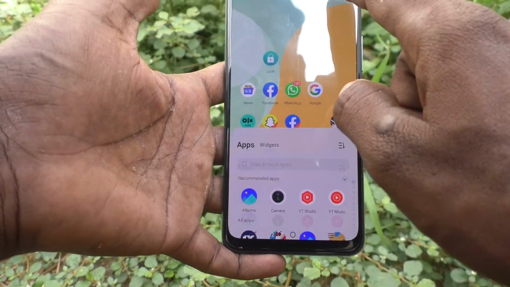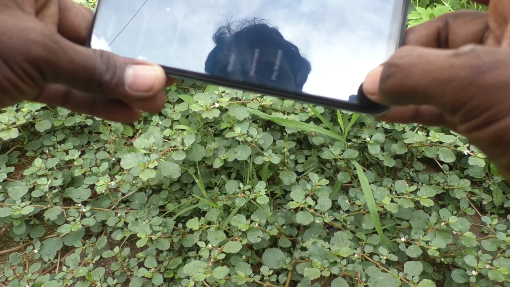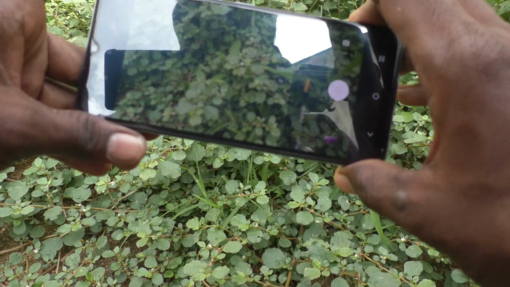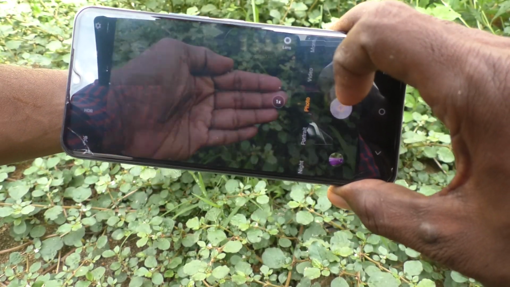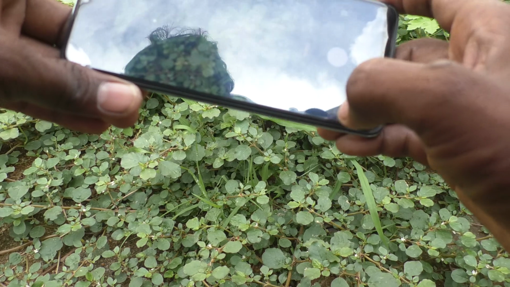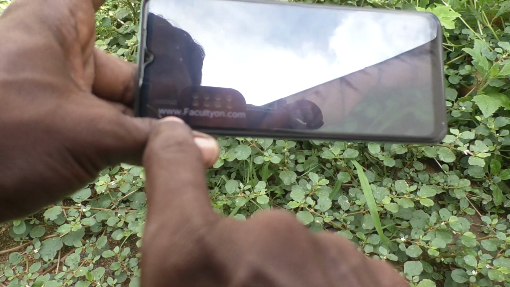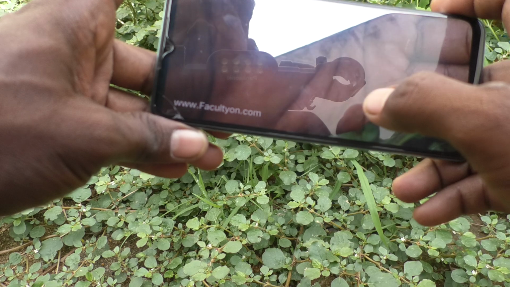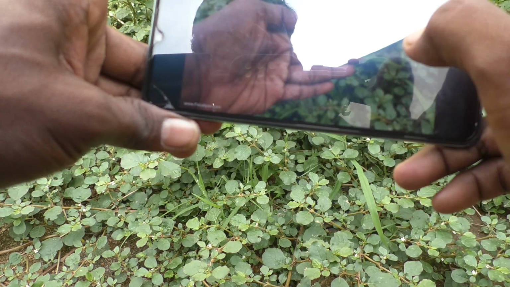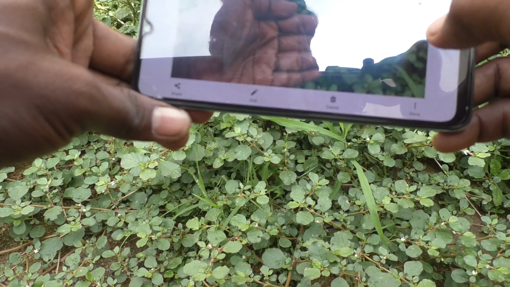Now see it. I go to camera again and I take a picture of this and see in the resulted photo, only that custom watermark is printed here. Okay, in this way you can easily include any watermark in your phone as per your desire.